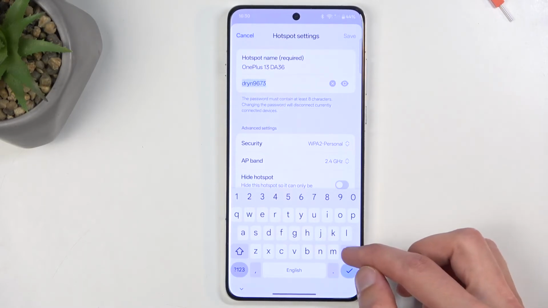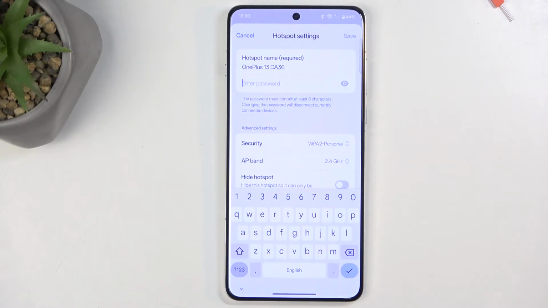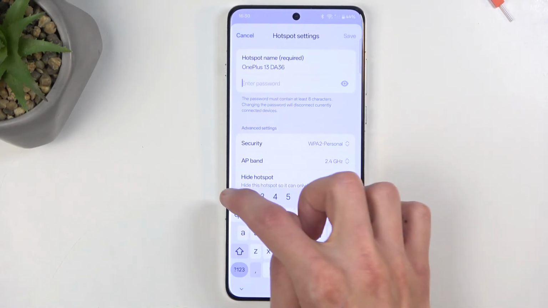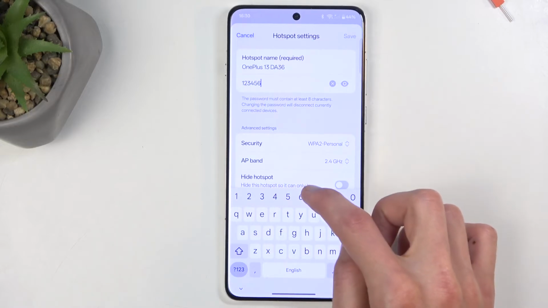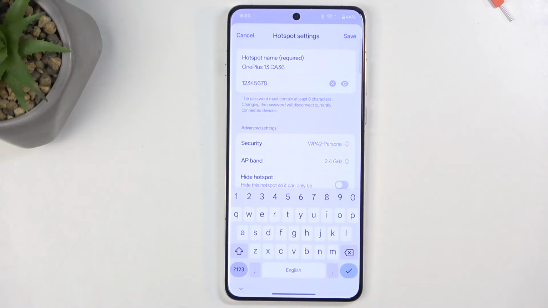Now, I also recommend just straight up getting rid of it and setting up your own password of your preference. It will need to have at least 8 characters in length. That can be letters, numbers, both. Doesn't really matter.